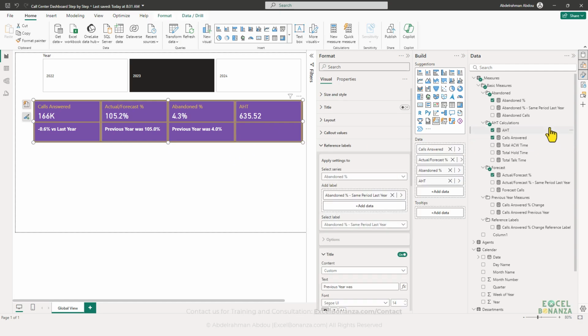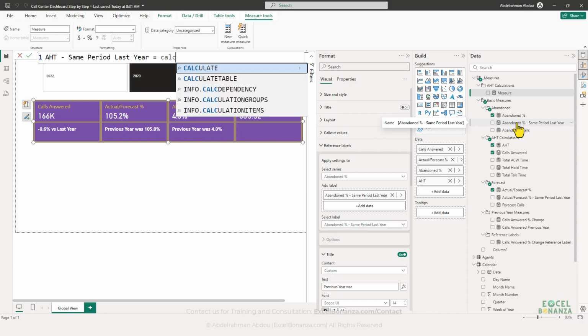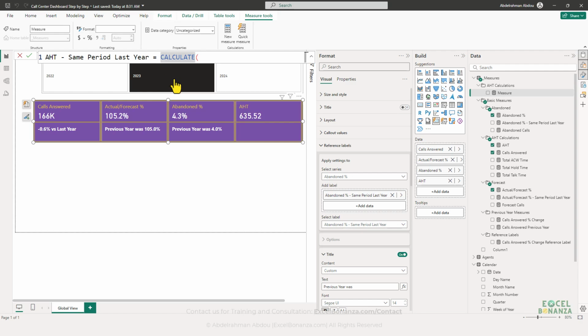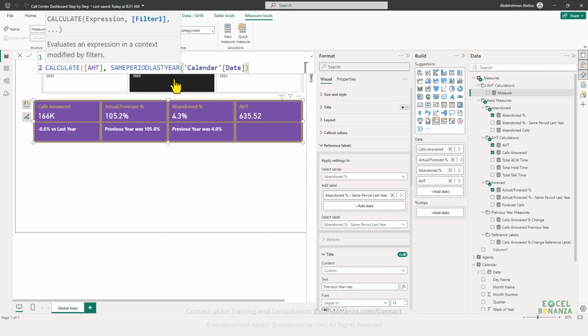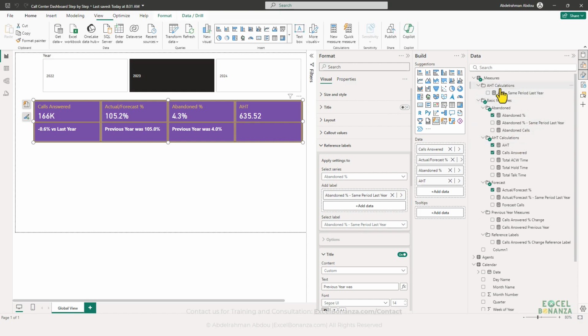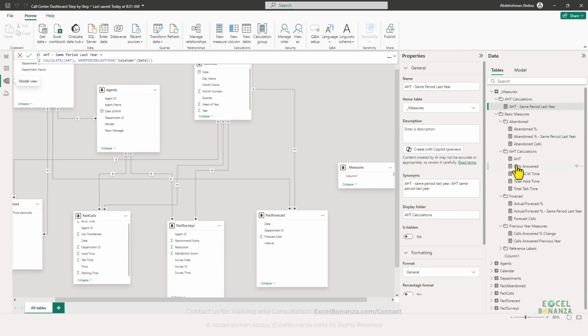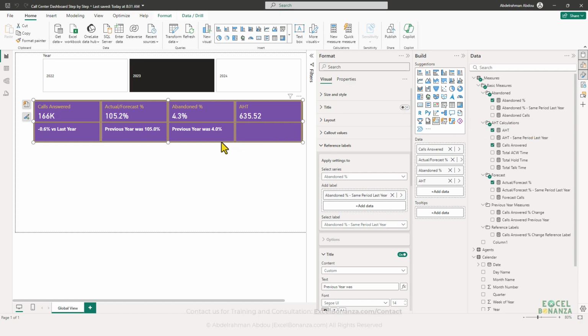So let's do the same for AHT actually. Let's create the AHT same period last year measure. And this is going to be by using the calculate function. Using the calculate function, we're going to calculate the AHT, and we're going to use the same period last year function here, and give it the date column on the calendar table, close the brackets and press enter. And as you can see here, for some reason as well, there's another AHT calculation folder that's been created. I don't know if this is a bug or something. I didn't have it when I was creating the dashboard at the beginning, but you know, there it is.